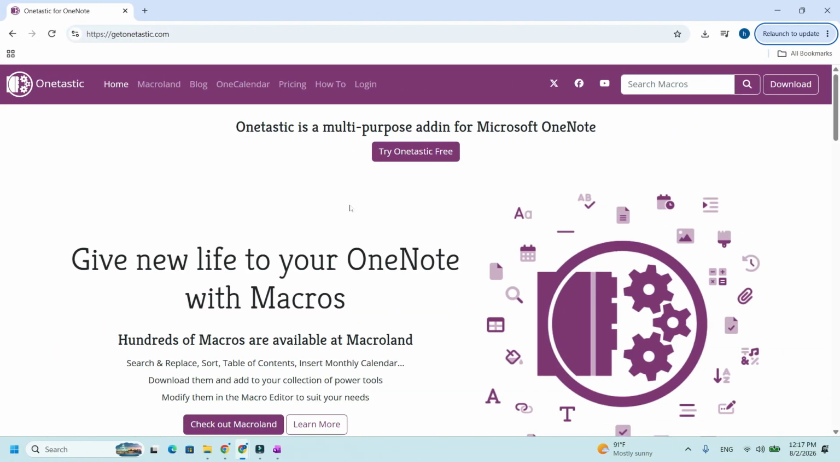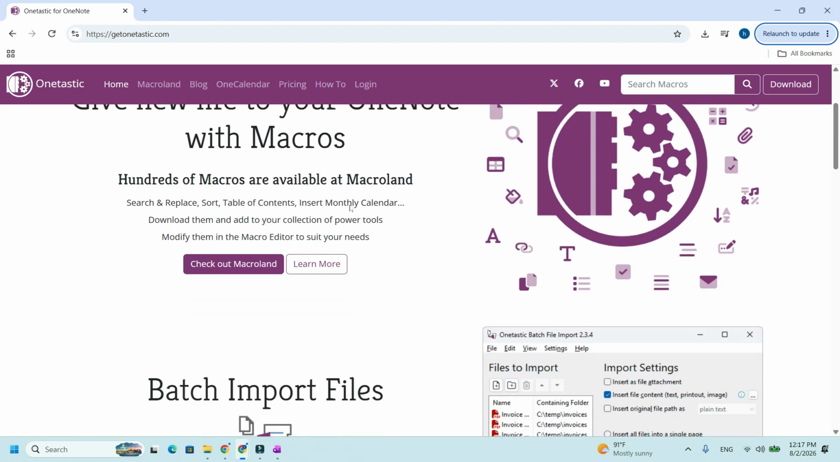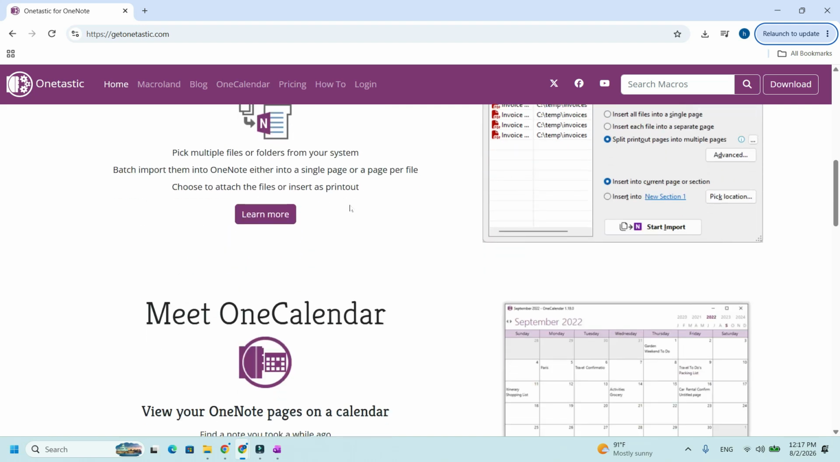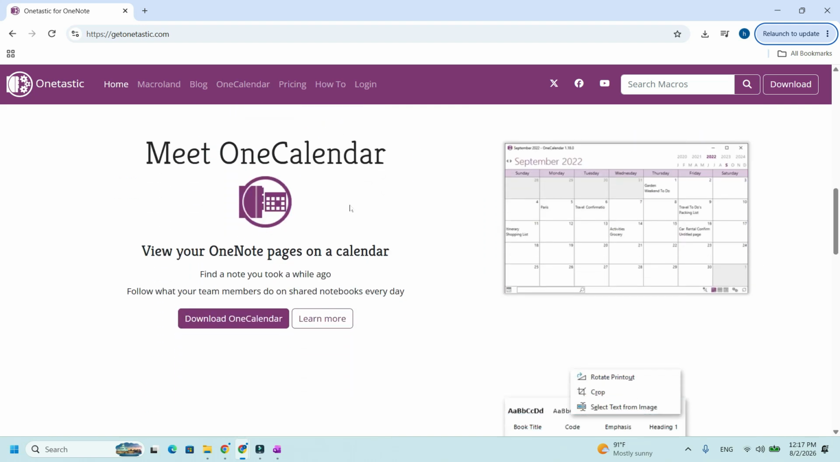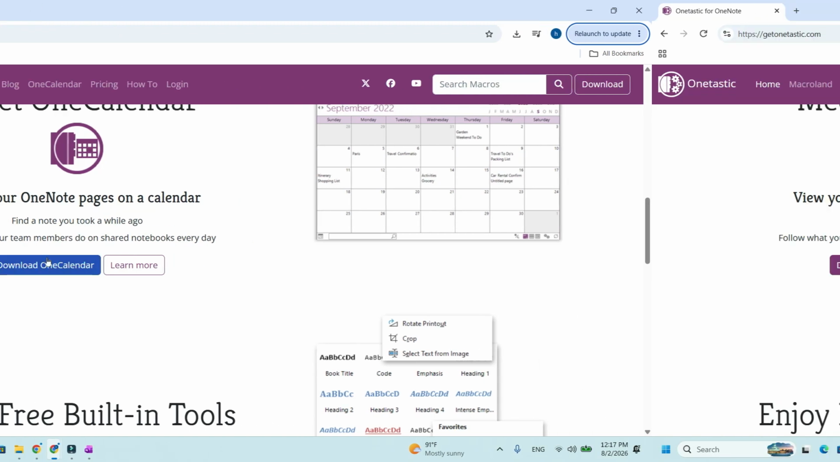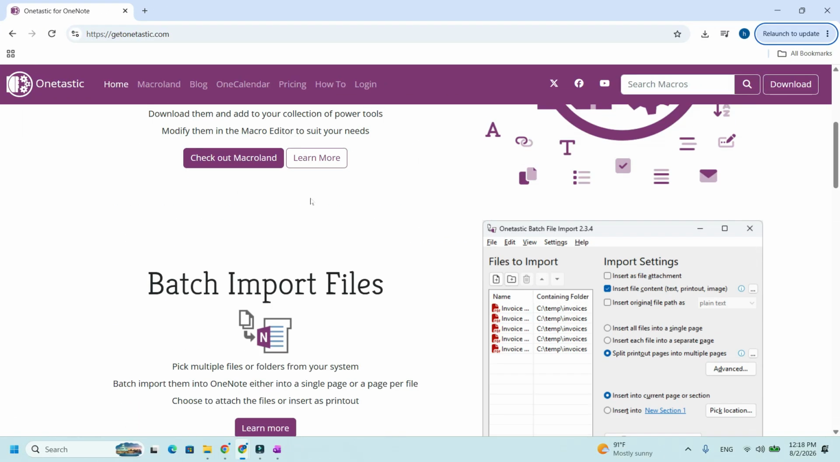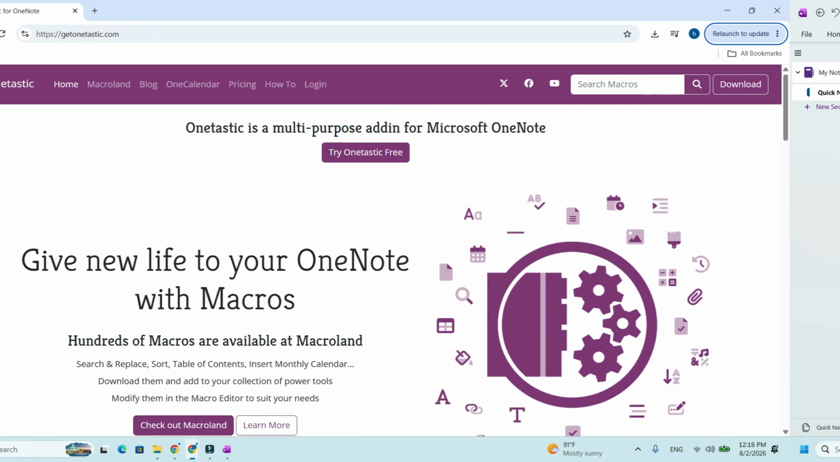Onetastic is an add-in for the desktop version of Microsoft OneNote. It adds powerful tools that make OneNote faster, smarter, and easier to use. The best feature is called OneCalendar. Instead of searching through multiple notebooks, OneCalendar shows every note you've edited, organized by date.